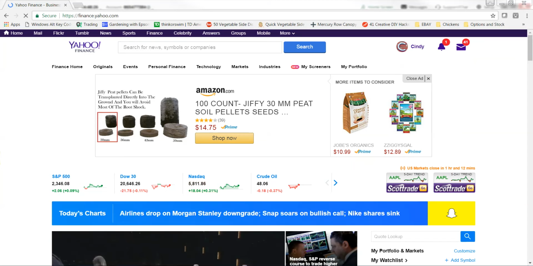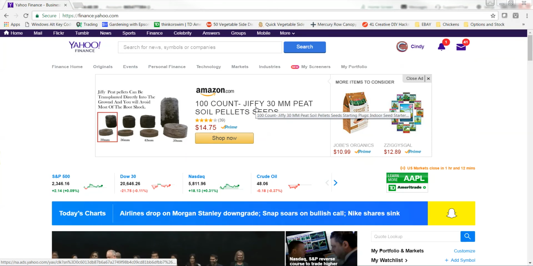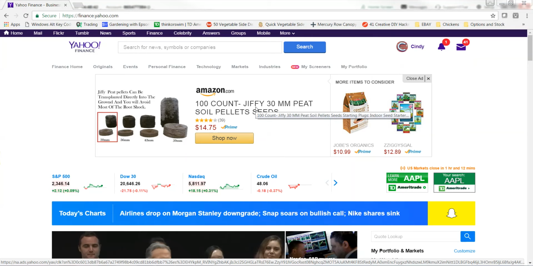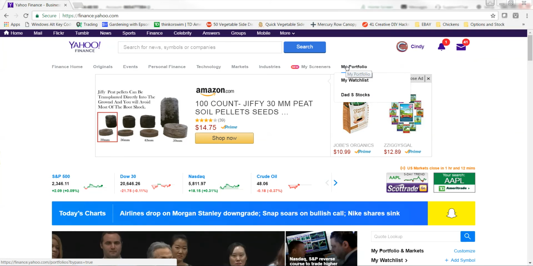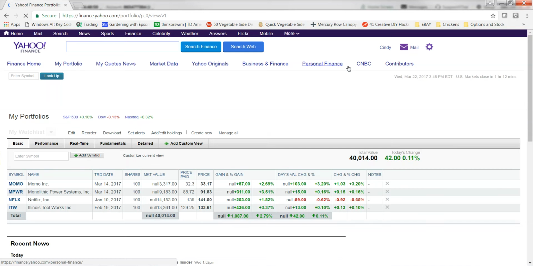So to do this, the first thing we need to do is go to finance.yahoo.com. You'll see that right up here. And then if you do not have a Yahoo email account, you will need to set up a Yahoo email account. After you do that, then you will go to My Portfolios and click on that. I already have a couple set up in here, but we are going to start a new one.